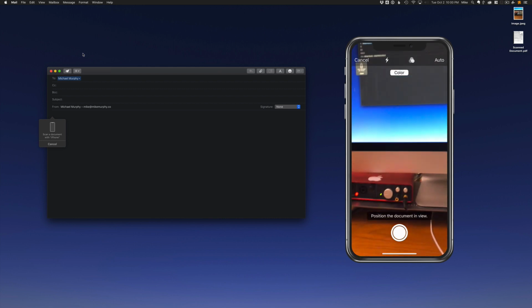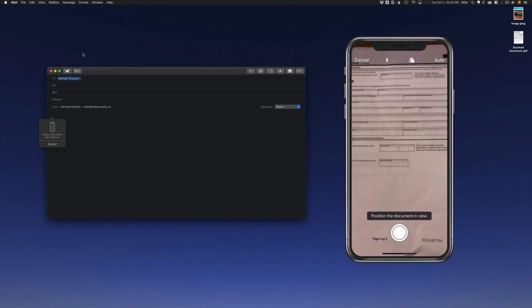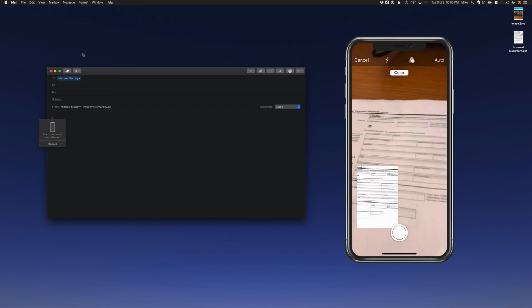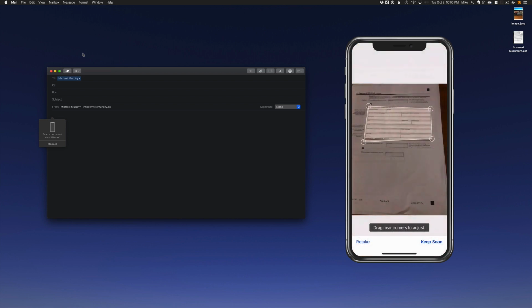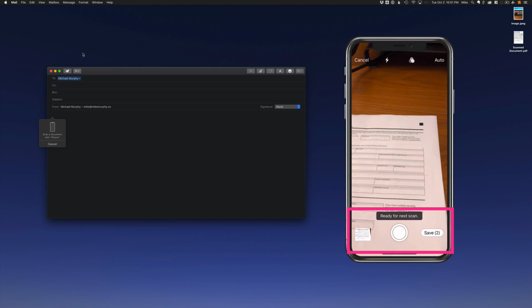So my iPhone is going to turn into a camera. I'm just going to simply click on a document, take a photo. I can scan as many pages as you want. You can resize it to make sure it all fits in there. I'm going to keep the scan. I'm going to scan another page. Resize it to fit. Keep the scan. And when you've scanned all the pages, you're going to simply click Save.